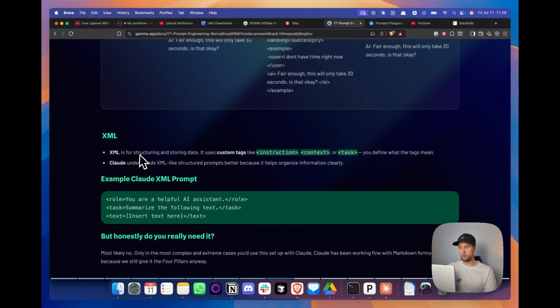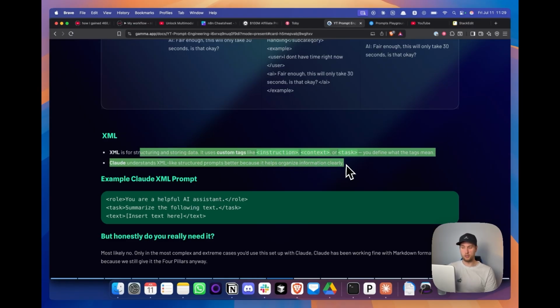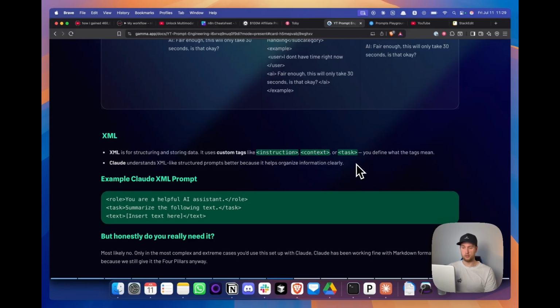So XML is for structuring and storing data. It uses custom tags like instruction, context, and task. You define what the tags mean, and Claude understands XML-structured prompts better because it helps organize information clearly.